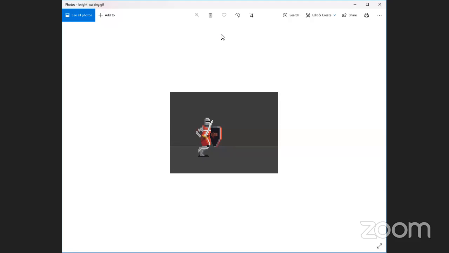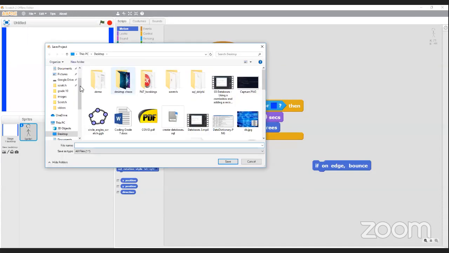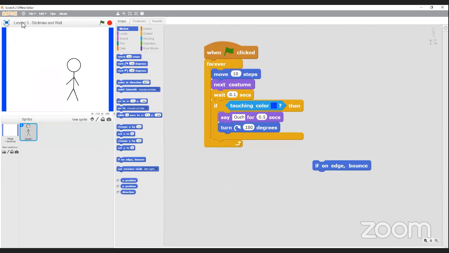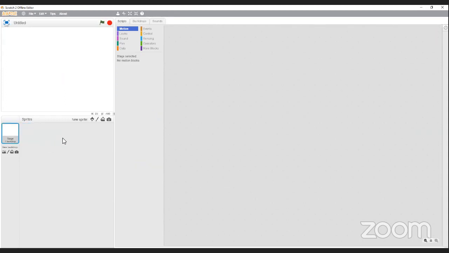I'm going to go back to Scratch. I'm going to say File, and I'm just going to save this quickly. Save it under Scratch. Let's call this lesson 3 Stickman Walk. Okay, enter, so I don't lose my work, and then I'm going to click on File, New. Okay, back where we started. First things first, I'm going to get rid of the cat. I'm going to click on the cat and click delete.